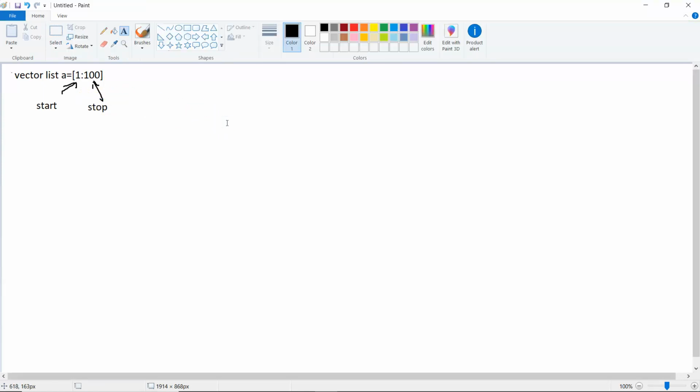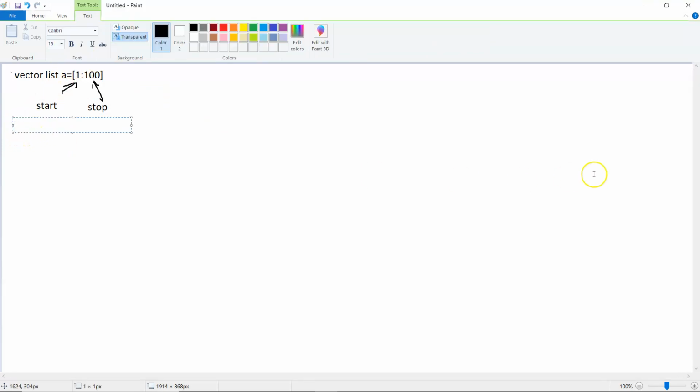Okay, so the next thing you might want to do is, well, what if I want different step sizes? Say I want to step it by 5. Square bracket 1 colon 5 colon 100 square bracket. So this gives you a list counting by 5s. It'd be interesting to see what that does in MATLAB. But before I go to MATLAB, let's just do this.